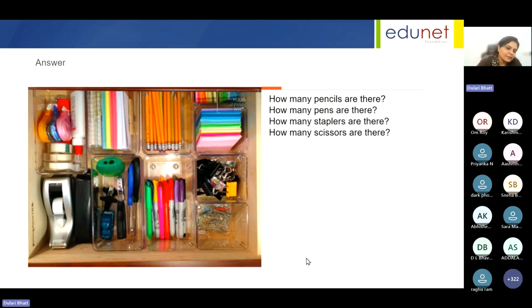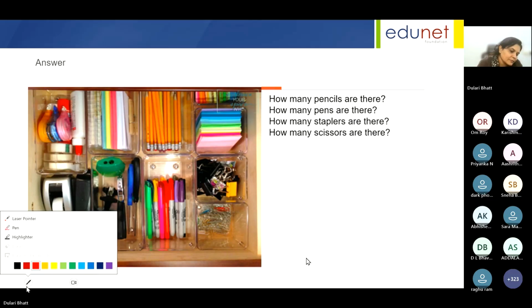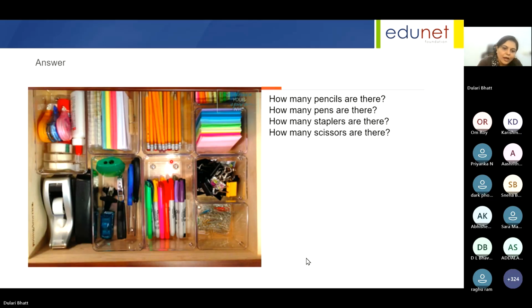Now, similar question. How many pencils are there? How many pens are there? How many staplers? Stapler is only one. So all those who have said stapler 1 are correct. All those who have said 2 scissors are correct. What did you understand from this? What do you think? What is this? Yes, there is no way we can count when the data is unstructured.